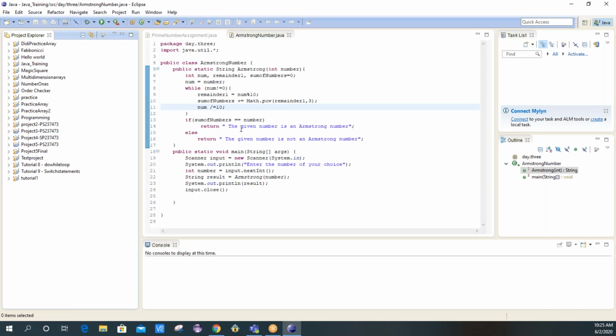But here you said Math.pow with remainder comma 3. What if I have a multiple-digit number, like 4 digits or 5 digits? Then I can use num, right? Yes, that should be the size of that particular number. How do we get the size of that number? I think there is a function or something to get the size. For a number, there is no function. You have to do it manually.